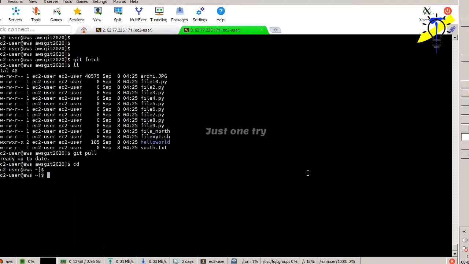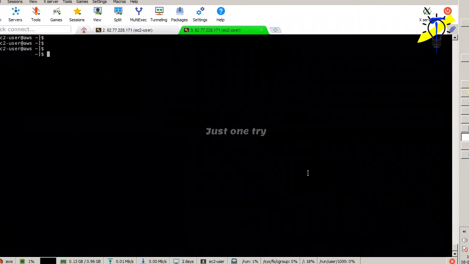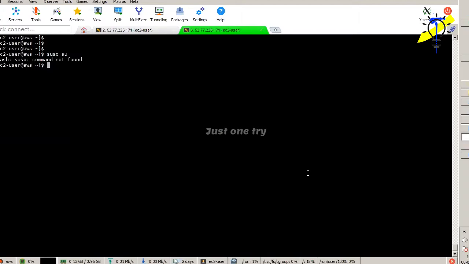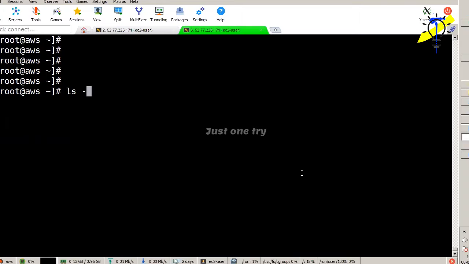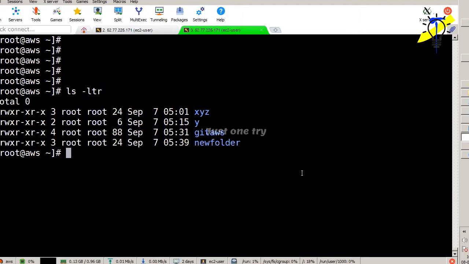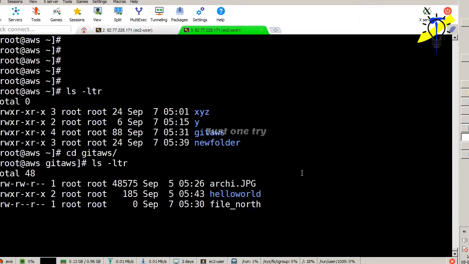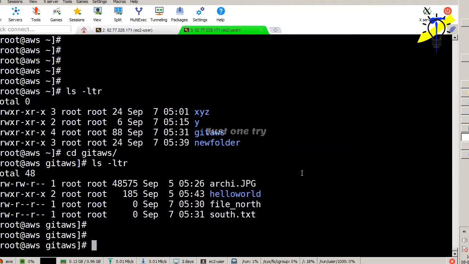Now come to the point where we are pending. Now I switch to root mode: sudo su, enter. I just maximize this for your view. ls -ltr. Now I get into the git AWS folder, ls -ltr. Now you can see what other files are available. Now the question is, I have some set of commands.